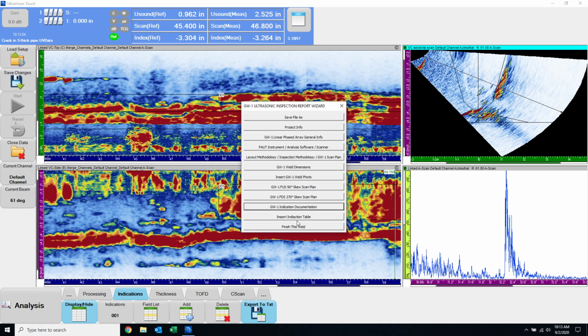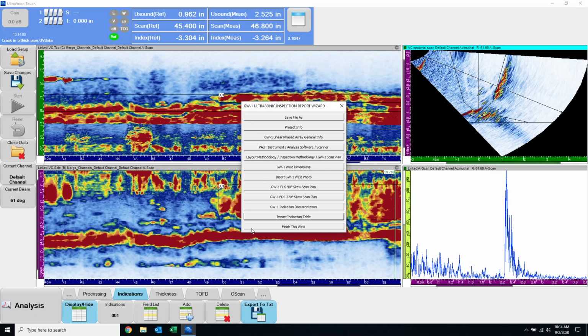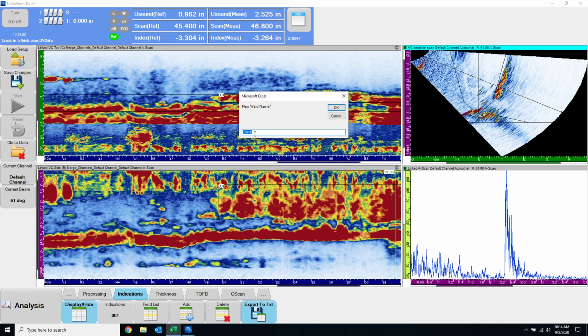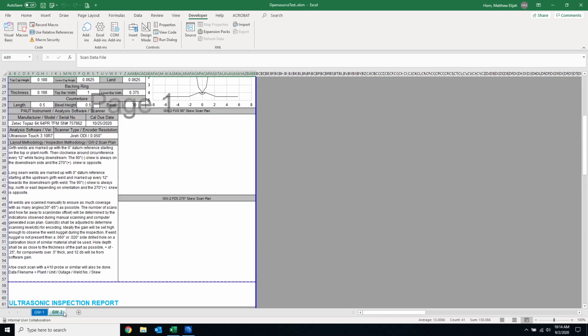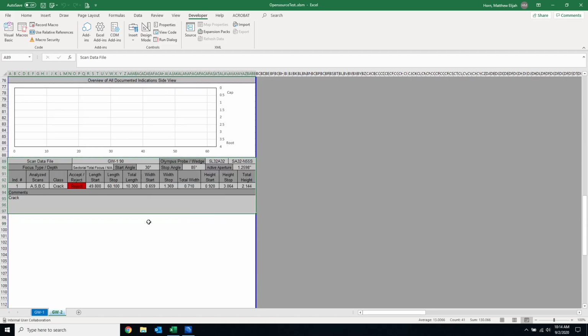Go back to this, and we're going to pull in the indication table. And it pulls it into the report, and then you would hit finish weld. And if you wanted to add a weld, you could. So we'll add a weld. We'll call it girth weld 2. Hit OK. And it's going to make another tab at the bottom down here for girth weld 2. And it kind of blanks it out and starts you over.